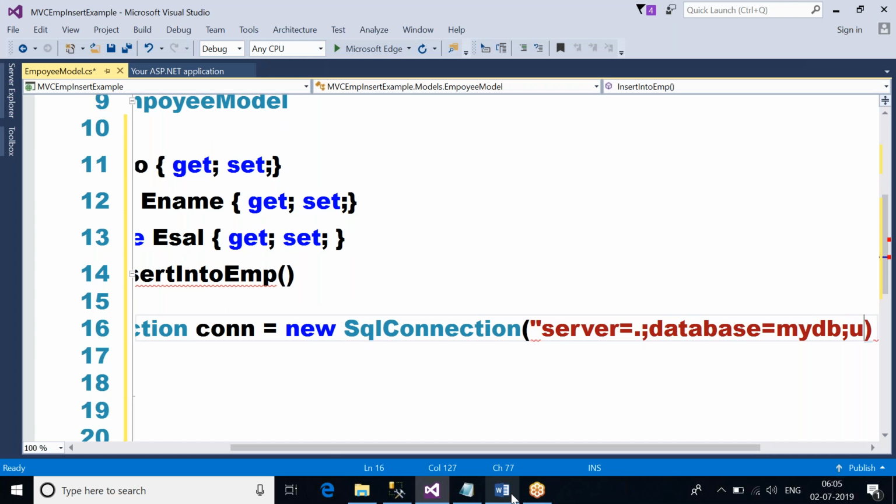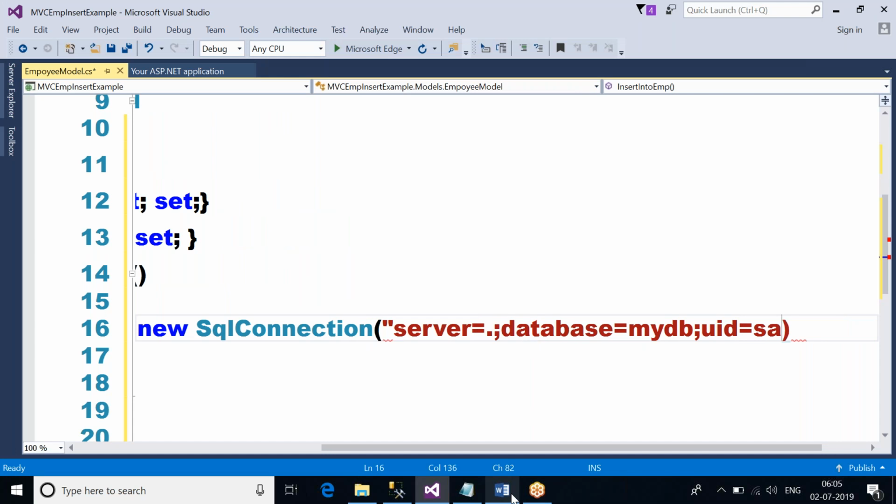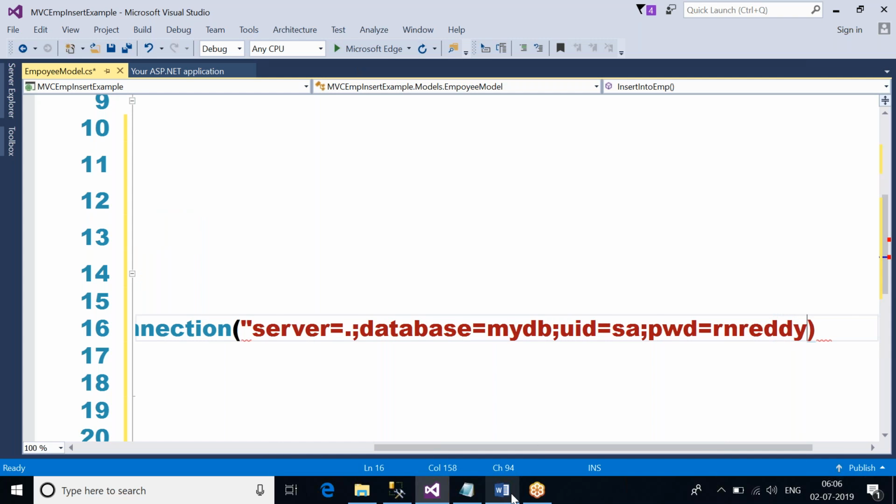Next, UID equal to sa. Server equal to computer name. Database equal to name of the database. User ID is the SQL Server sa. Password is my SQL Server password, RN Reddy. Right, this is the story. Now semicolon. This is the connection string.